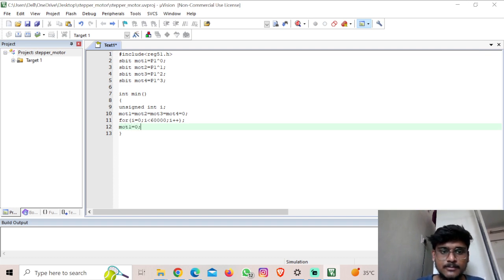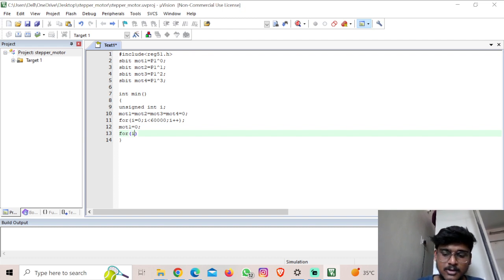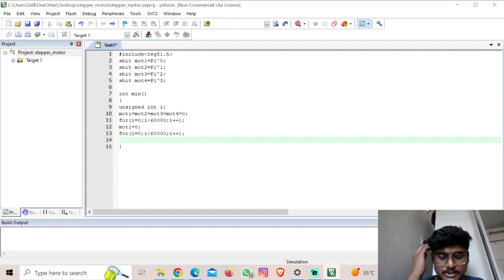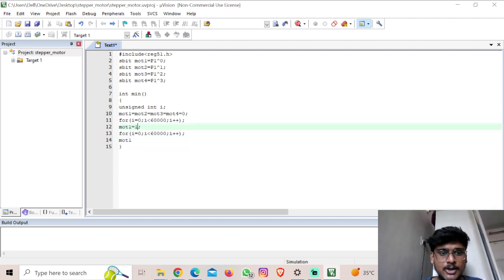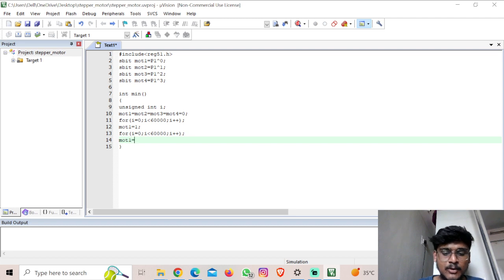Mod1 equals 0, for i equals 0, i less than 60,000, i plus plus. This is the next delay. Sorry, this is where M1 is high, and here I am going to make M1 0 and M2 high.